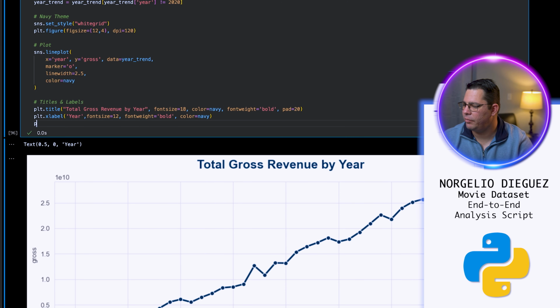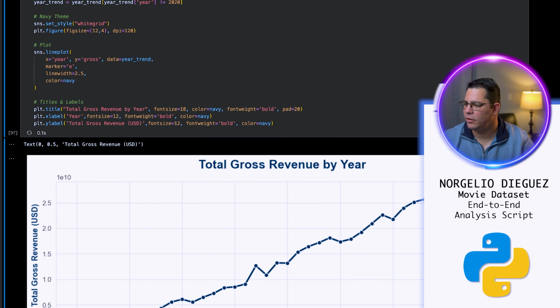And then you can do a plt.ylabel. Just, to me, it's how I get used to it, and I like all separated. And then for the ylabel, we will do total gross revenue USD. That's it. And then if you look, boom, we have everything we need there.